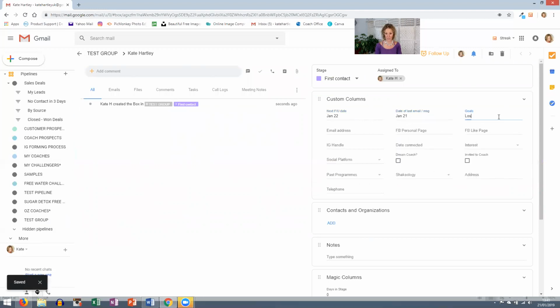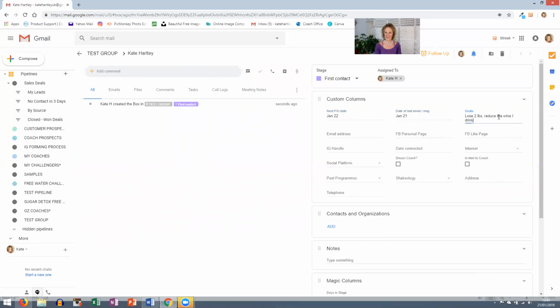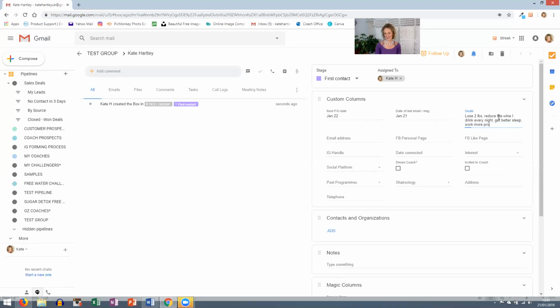Goals: I want to lose 2 pounds, reduce the wine I drink every night, get better sleep, work more productively. Okay, those are my goals, for instance. My Facebook page, Kate Hartley UK, and my IG handle. But I don't write it like this. I would actually go to my Facebook page and click copy and paste the URL, as I would do with my IG handle, but I'll just write those down right now.